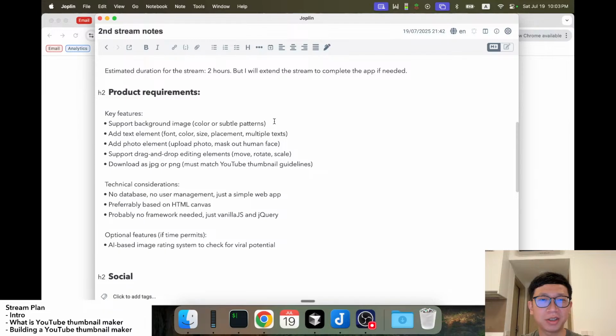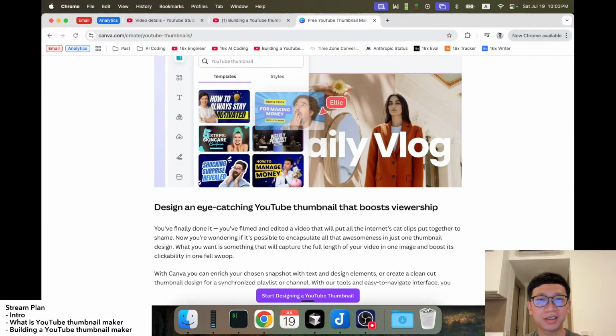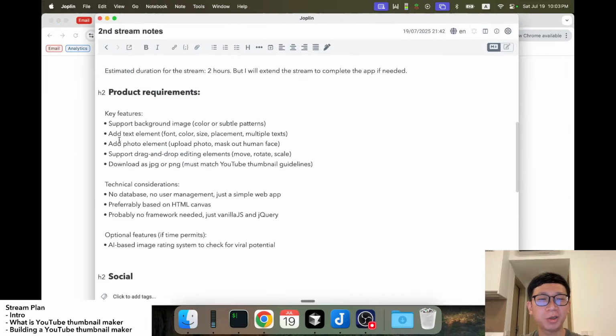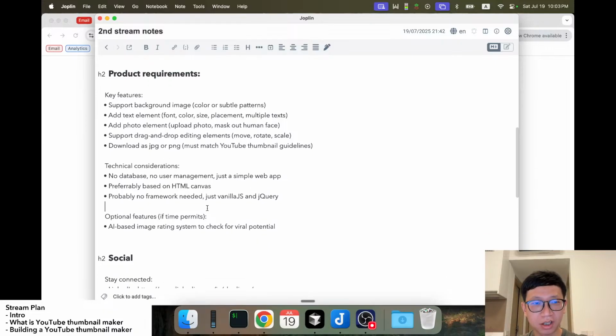So we want to support background image, similar to this kind of thing. And then we want to be able to add text, add photo, and then we can mask out the woman. Obviously, we want to be able to edit all these elements and then download it as a JPEG or PNG. To keep this product simple, we don't deal with any kind of database or user management. It's just going to be an app that is publicly available. You can use it anywhere you want as long as you have the URL.